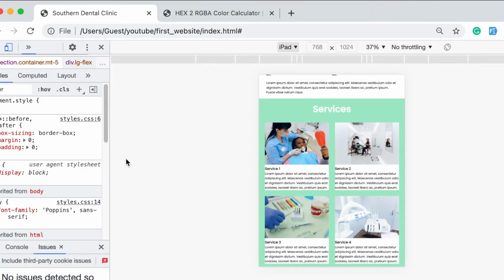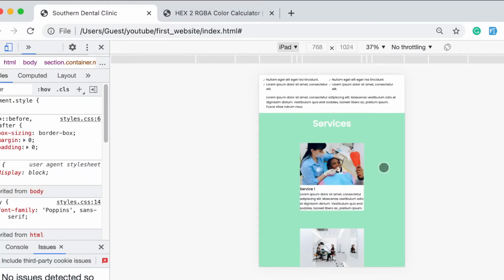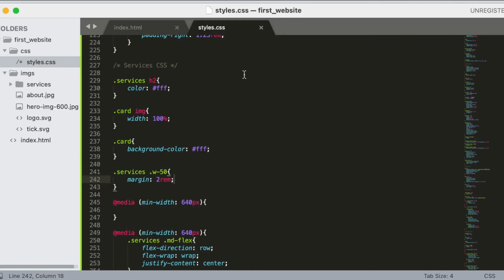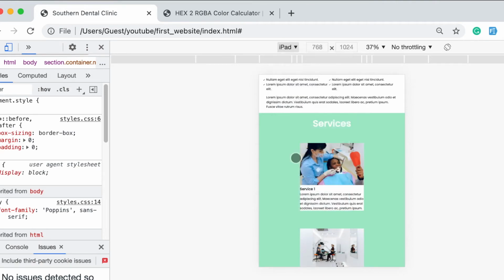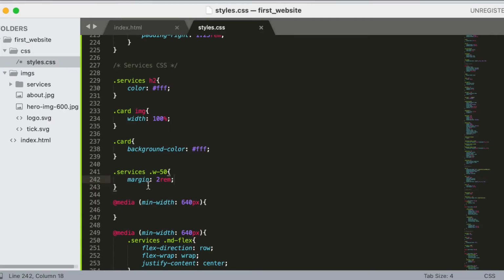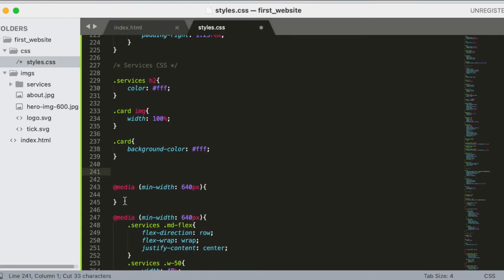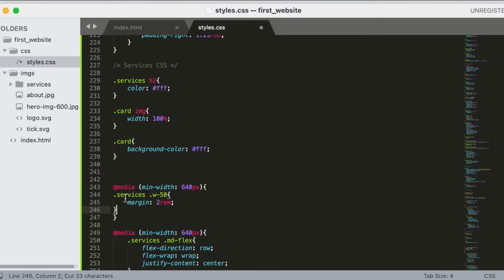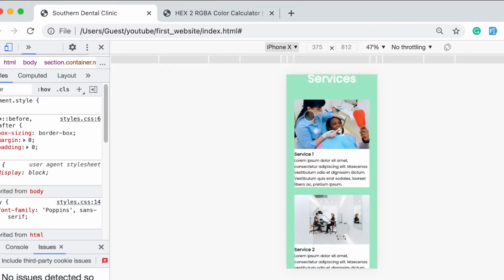What will happen? See, I'm getting more margin. I don't need all this extra margin. I want this only for mobile. In the mobile I got the margin that I'm looking for. So I'm going to take this and put it inside this media query that basically says this margin should be applied only until a maximum width of 640. So it is applied here.